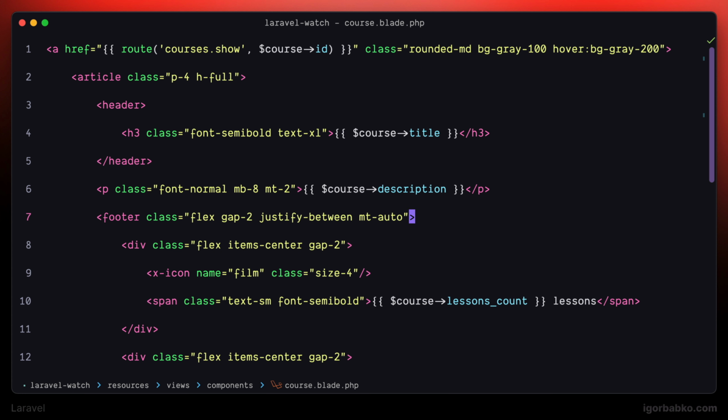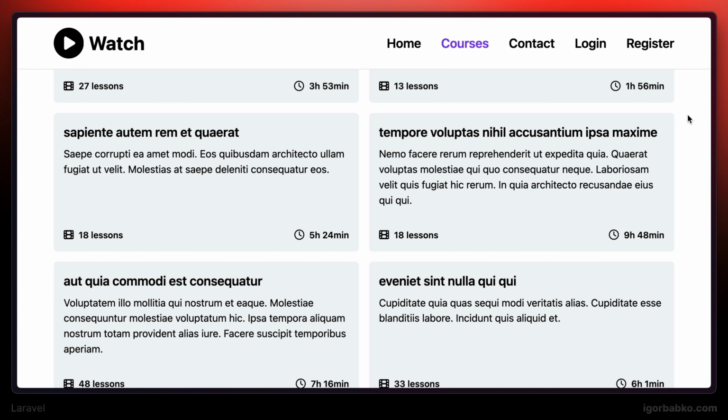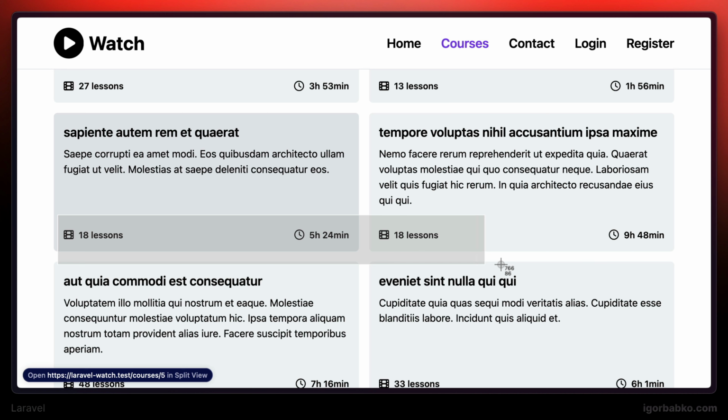And in order for this margin top to work, we also have to make this article element flexible container where elements will be aligned vertically. And now as we can see, all footers in the course blocks are properly aligned.